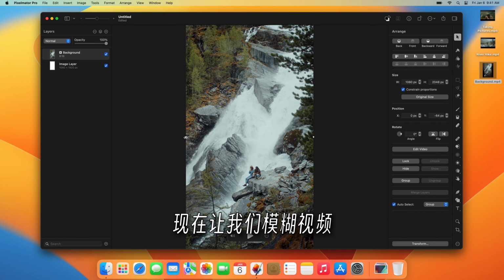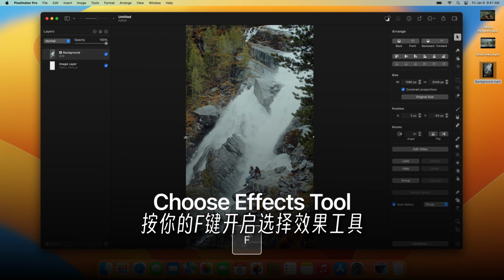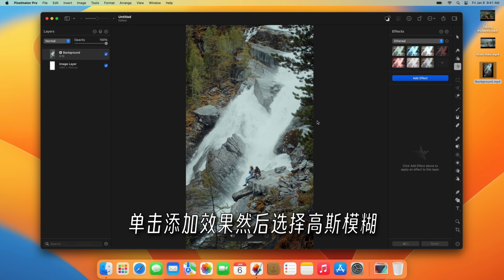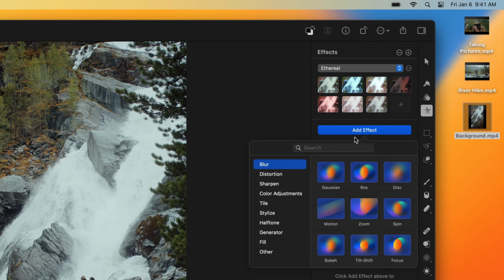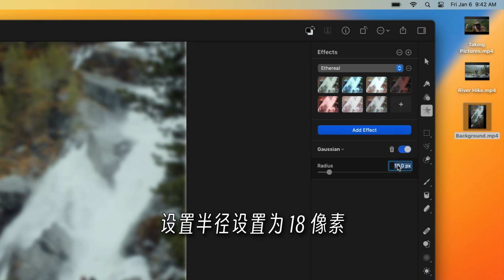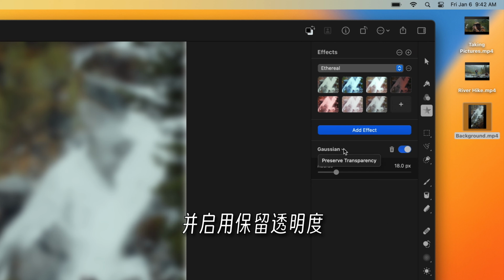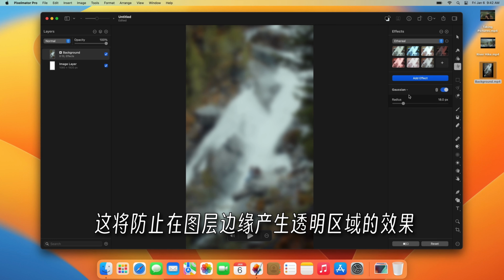Now let's blur the video. To do that, choose the Effects tool by pressing the F key on your keyboard. Click Add Effect, then choose Gaussian Blur. To make the effect stronger, set the radius to 18 pixels. Then, click the disclosure arrow next to the Gaussian blur effect and turn on Preserve Transparency. This will stop the effect from creating transparent areas around the edges of the layer.